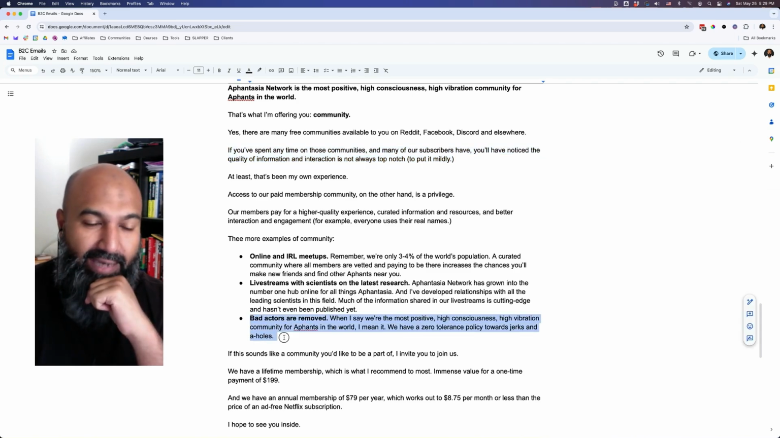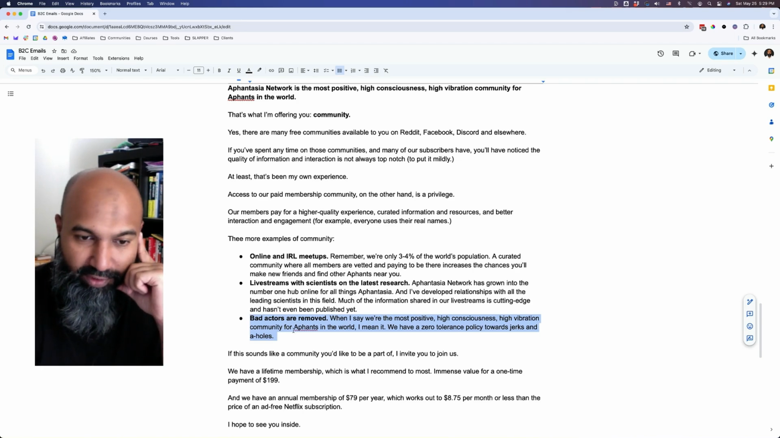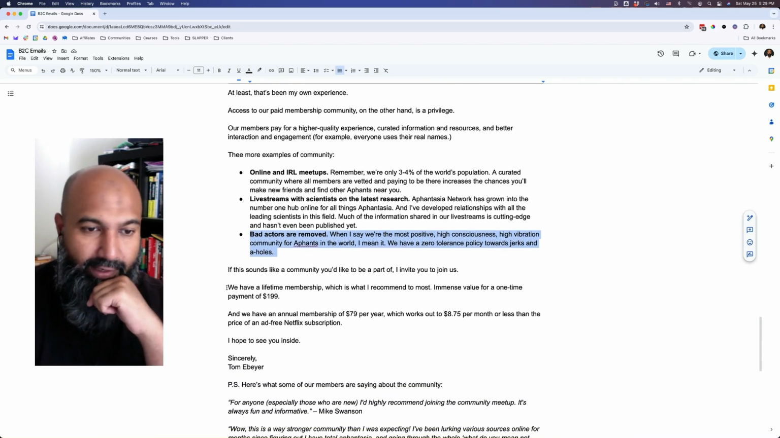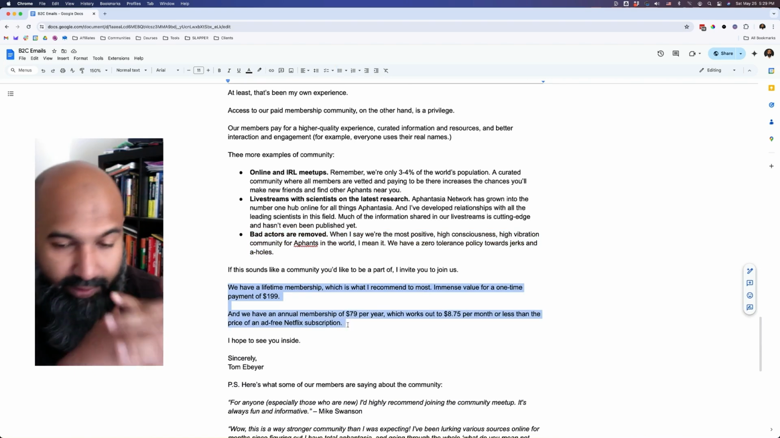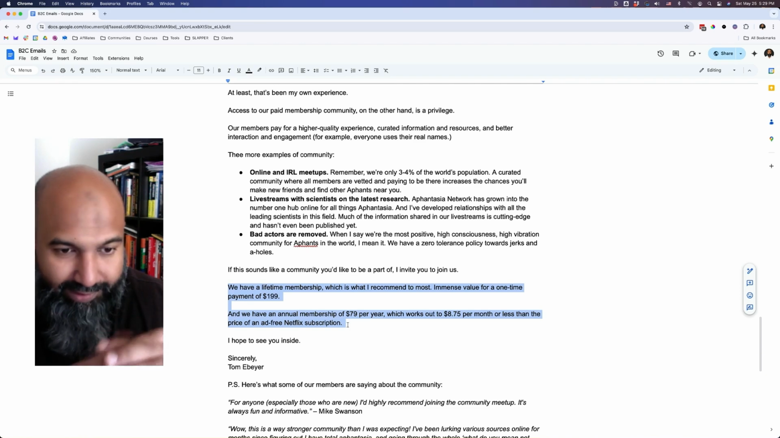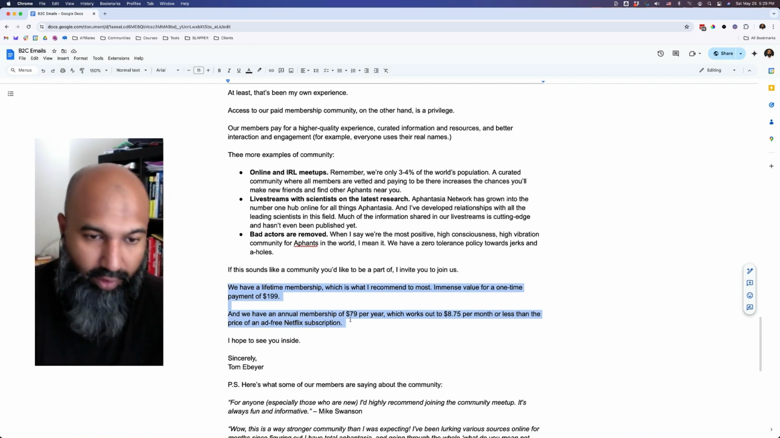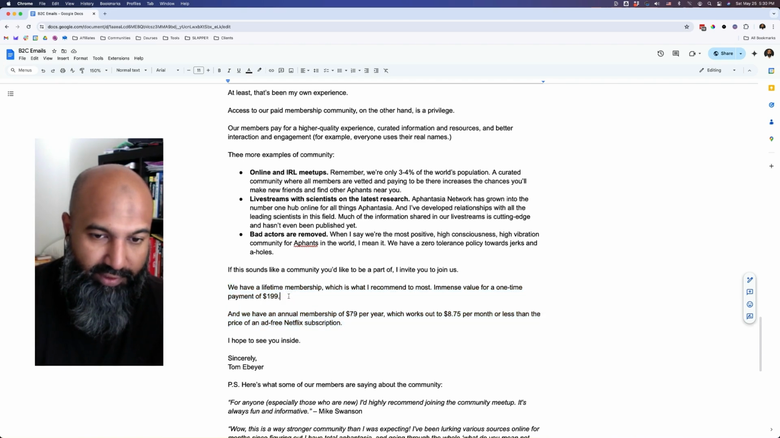And here we call back to this with the benefit: bad actors are removed. "When I say we're the most positive, high consciousness, high vibration community for aphans in the world, I mean it. We have a zero tolerance policy towards jerks and a-holes." And here we have two calls to action. Because of the price sensitivity, I made sure to include both options. So the lifetime membership, which is the best deal, obviously. And when I included the annual membership, I also explained to them how it works out on a monthly basis, because they're paying for the entire year.